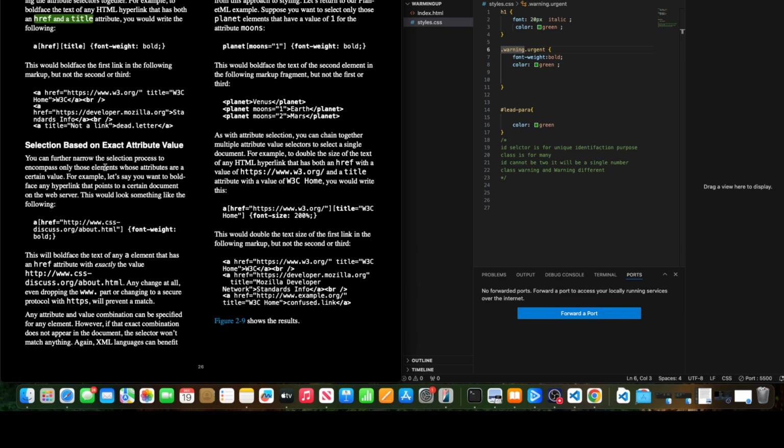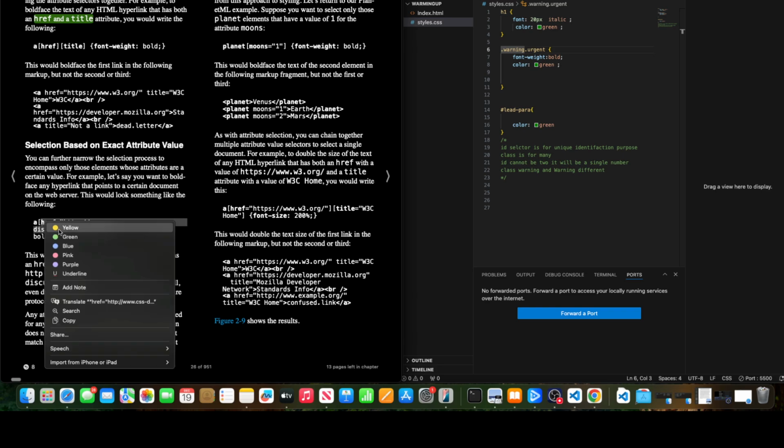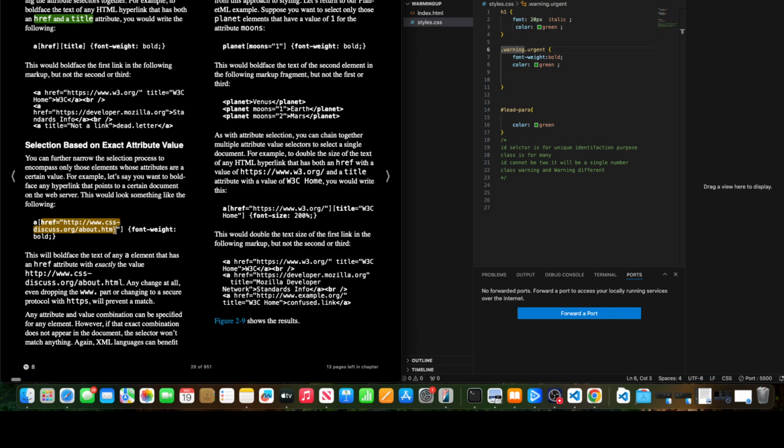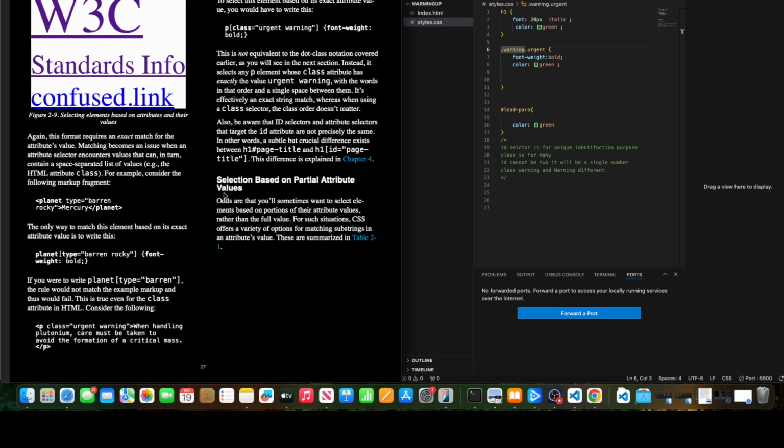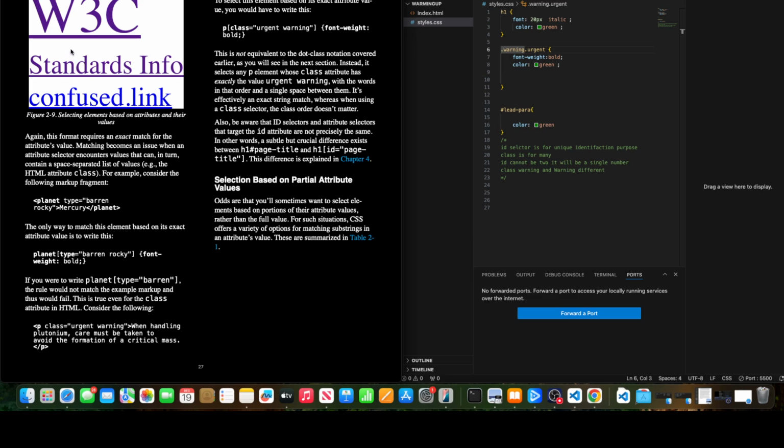A selection based on exact attribute value. Only elements whose attributes are certain values. Or you can mention the exact attribute in here. Again, I don't think we would be using this one, but yeah, it's just good to know. So this is the exact attribute that is going to get matched.